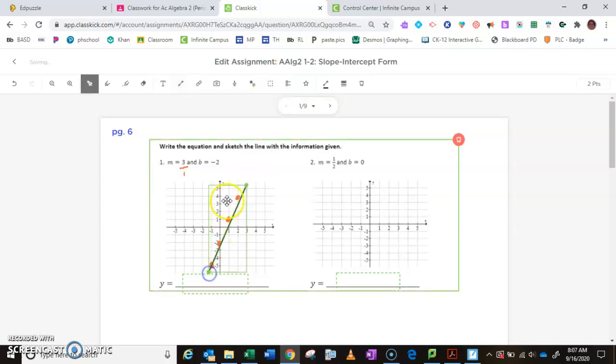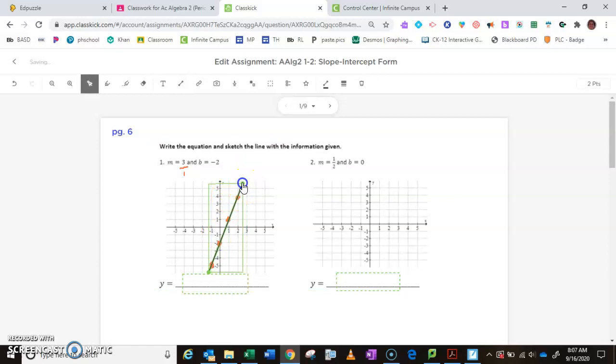If it's off a little bit, that's fine. You can adjust your line by just dragging the end. Click on it, and you can come up here and change the thickness of your line if you like. Then you can change the color of your line to coordinate with your points. And that's it. That's how we graph a line in Classkick.